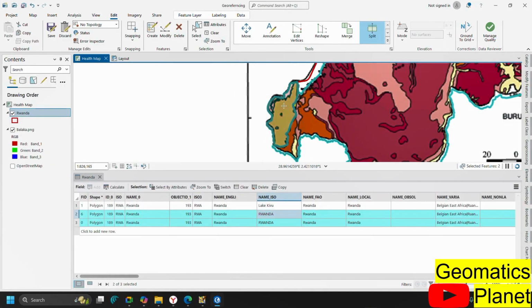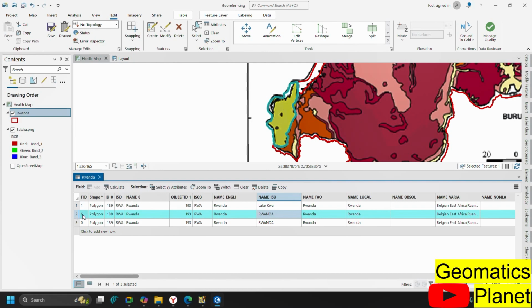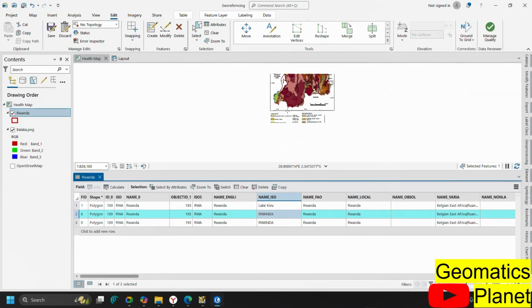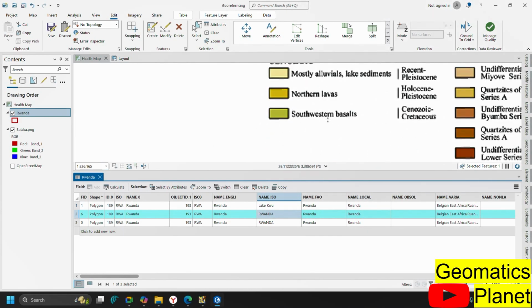So you can see this one has been selected. Click on it to know which one you are referring to. You can see it here. What is the name? Based on this particular place, they call it Southern Basalt. So I'm going to double click on this place. I want to put the name, and I'm going to type the name here, Basalt. Just type it the way it is. So you can see here.